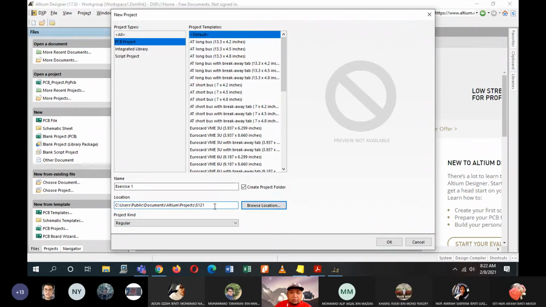So for this one, that is up to you. Just make sure that whatever path you are choosing for your location is easily accessed. It means that it is easy for you to find again later. Don't choose a path and then when you try to find it back later on, you can't find it, then it becomes a problem.